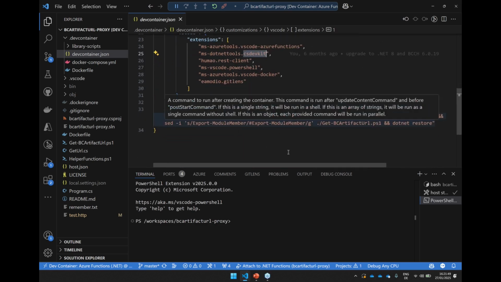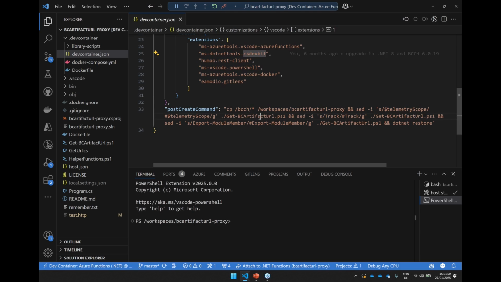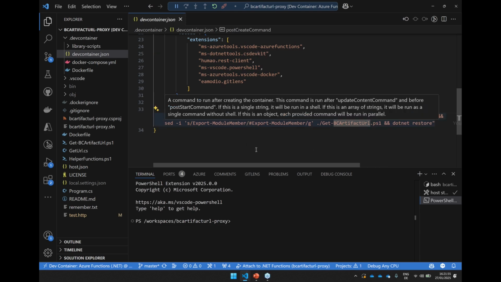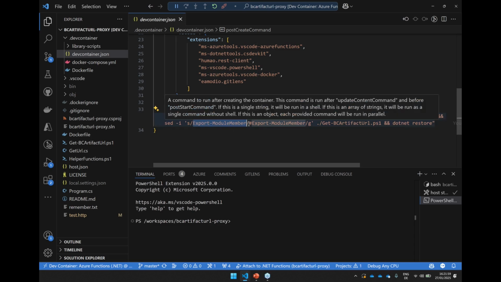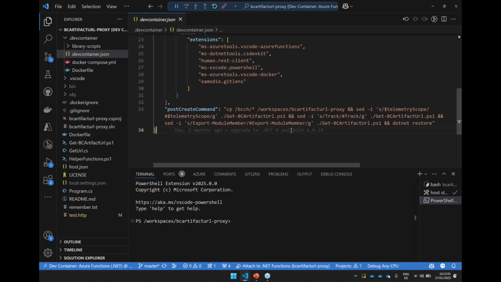And then the last one is making some automated changes to the Get-BCArtifactUrl.ps1, because we are not using it in a module. The Export-ModuleMember, for example, is commented out, and something similar for the Get-BCArtifactUrl.ps1, so that we can directly use it within our solution.